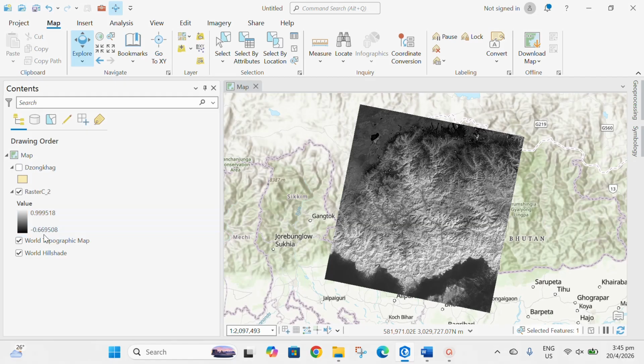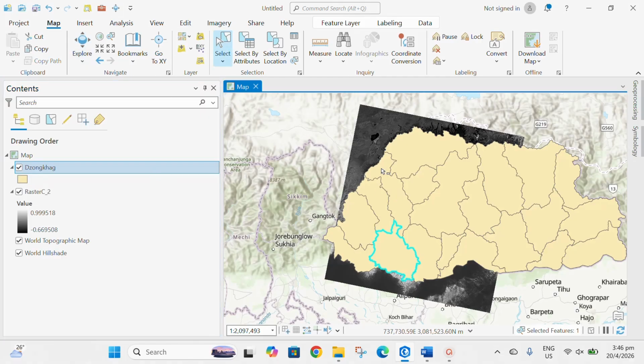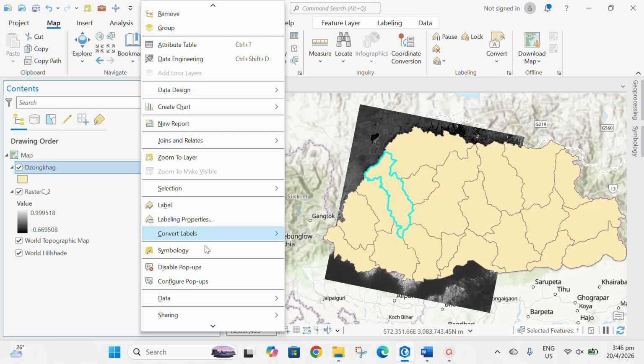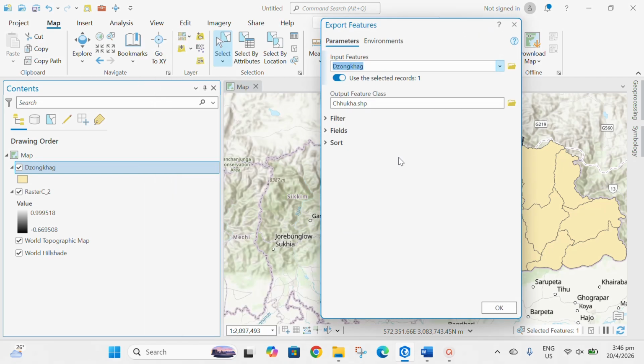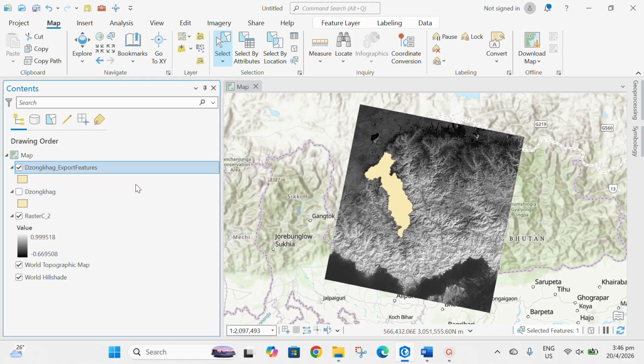Negative values represent unhealthy vegetation, and positive values represent healthy vegetation. If you are interested in working with just a particular area, for example Thimphu, right click, Data, Export Features, click OK. Then your theme is being extracted.